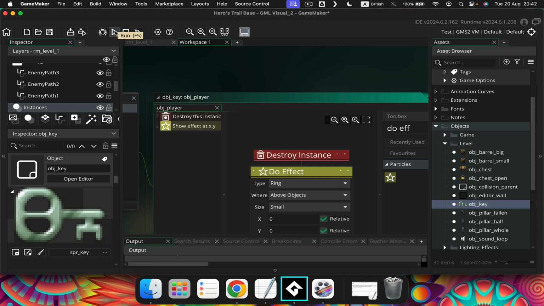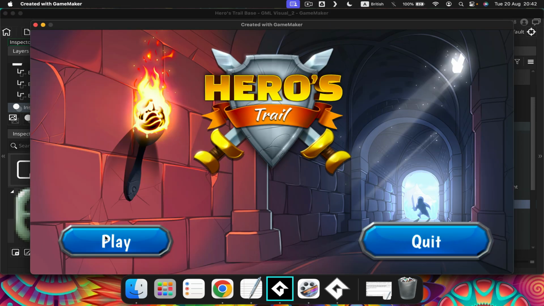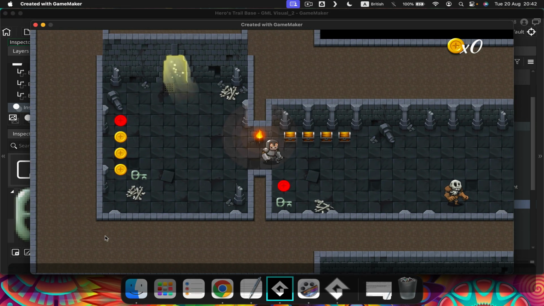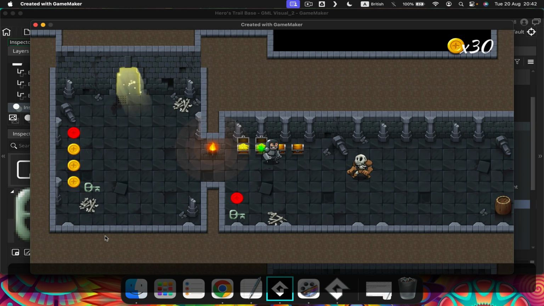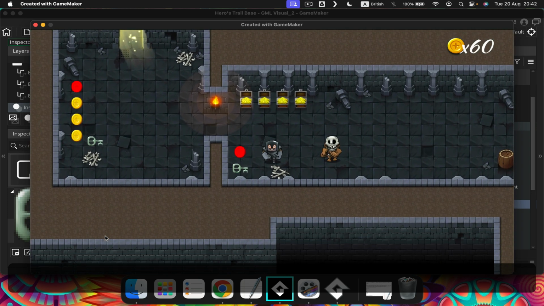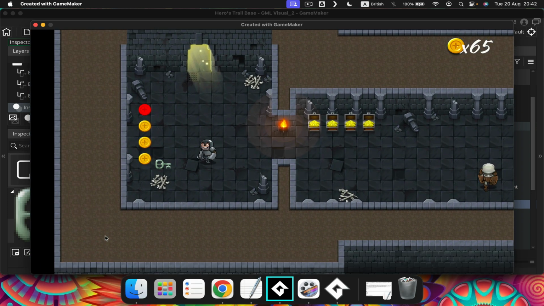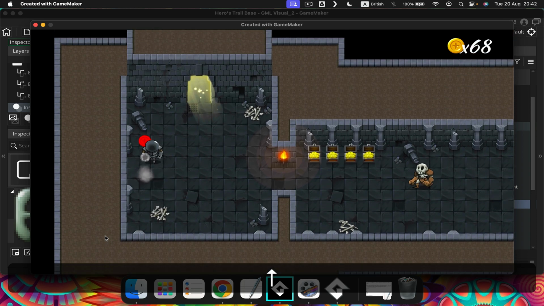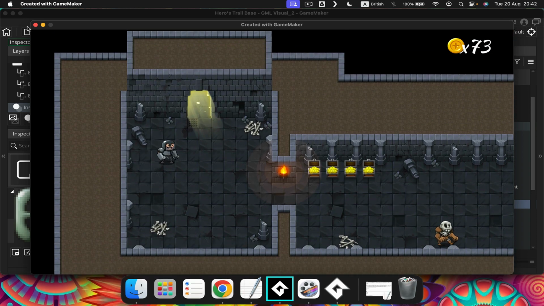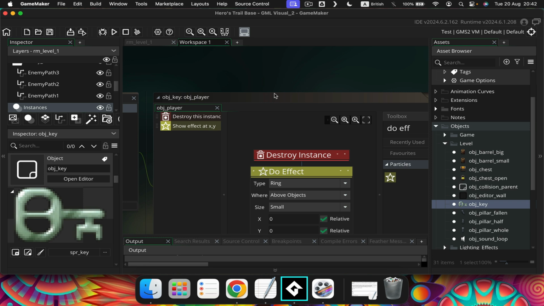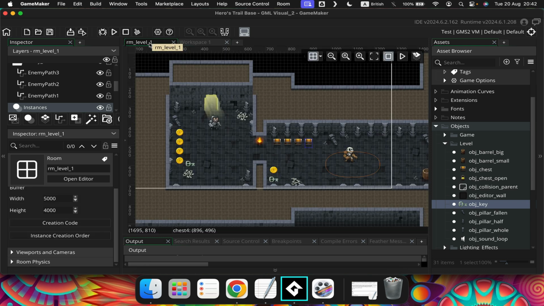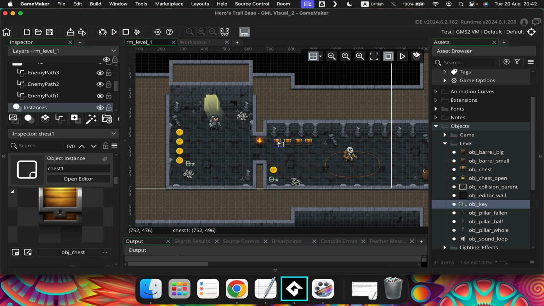Right. Okay. So let's run that. What do we expect? Well, I expect to be able to open all of the chests because the default behavior is that I can open the chests. Yeah. So I can pick up the keys, but it doesn't change anything. The keys disappear, which is nice, and I get a nice ring effect. But the chests are unlocked by default. Let's go ahead and change that.